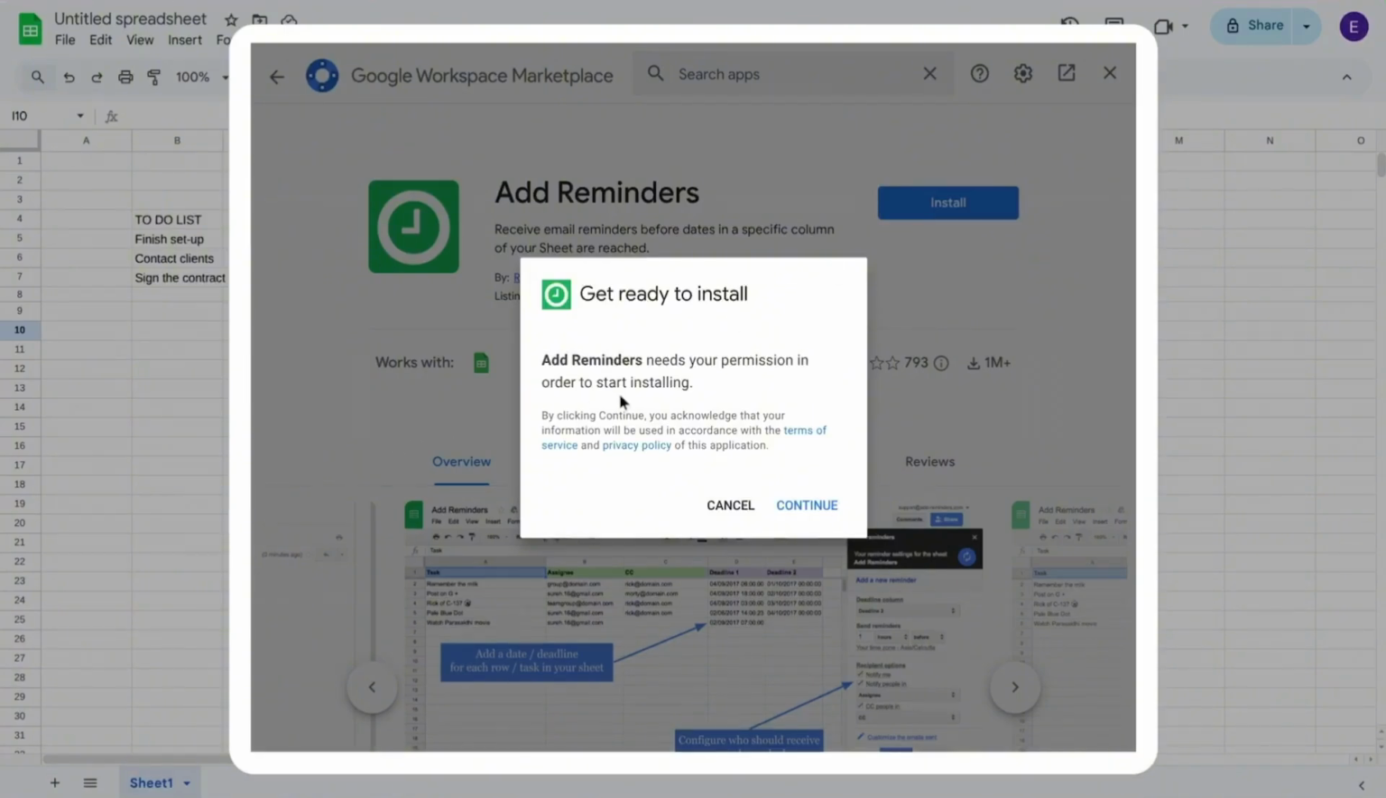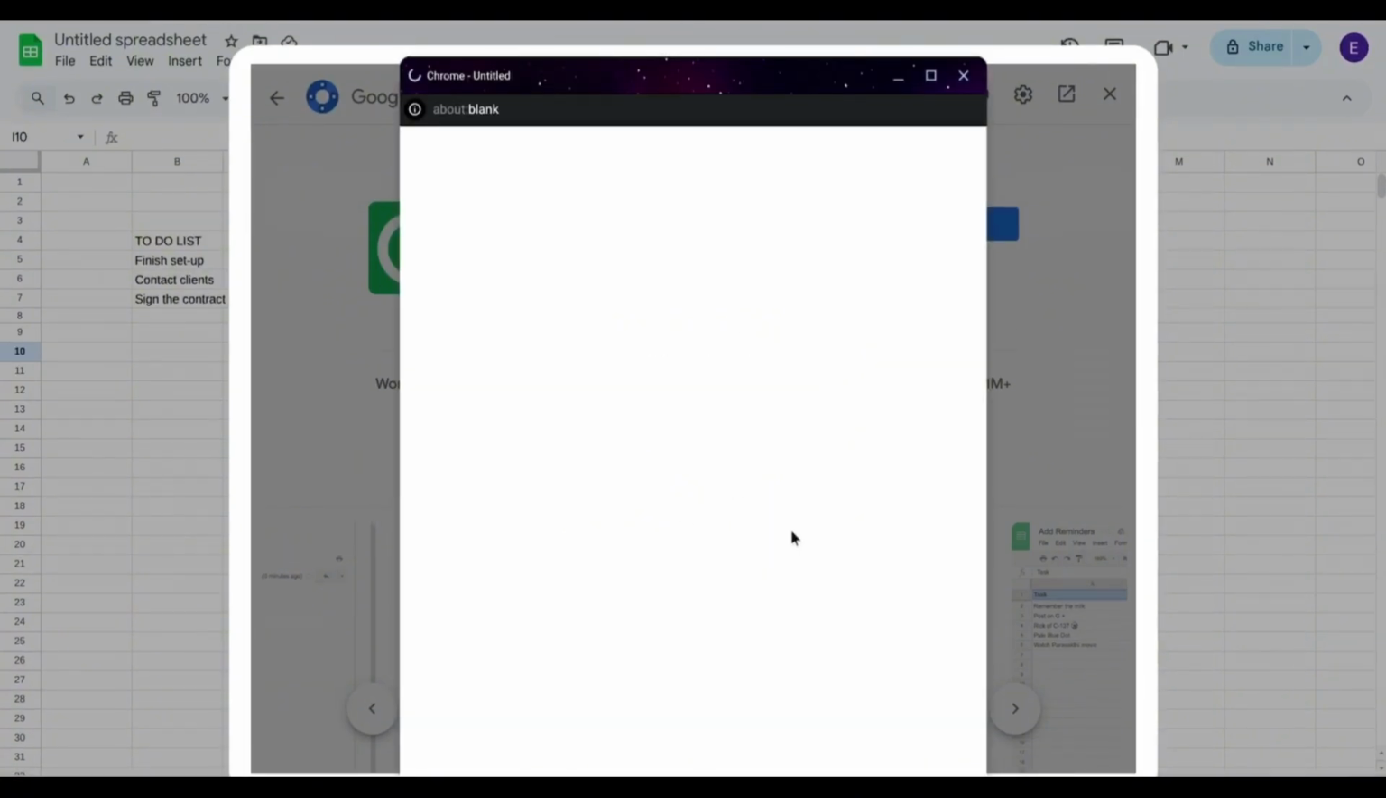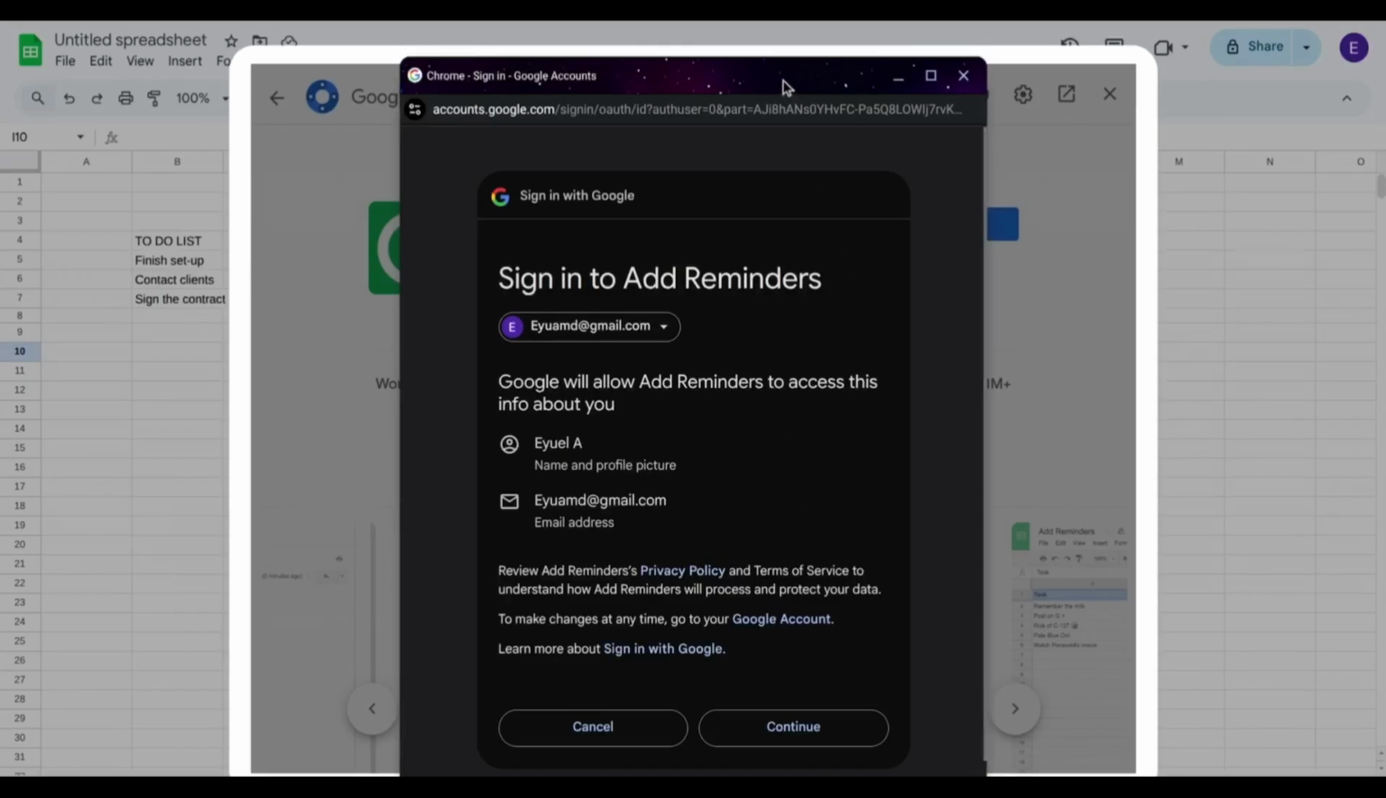Review the permissions carefully. The extension will require access to your Google Sheets data and permission to send emails on your behalf. Click Continue to complete installation.